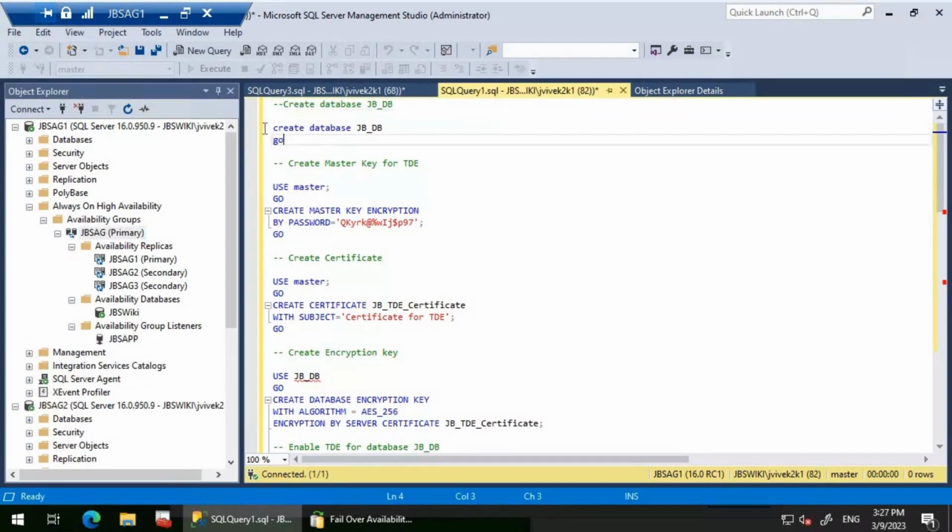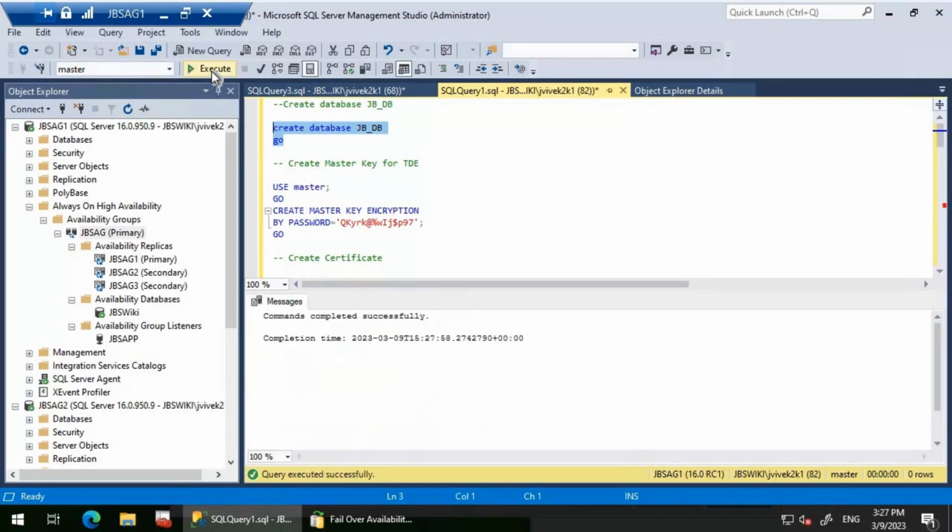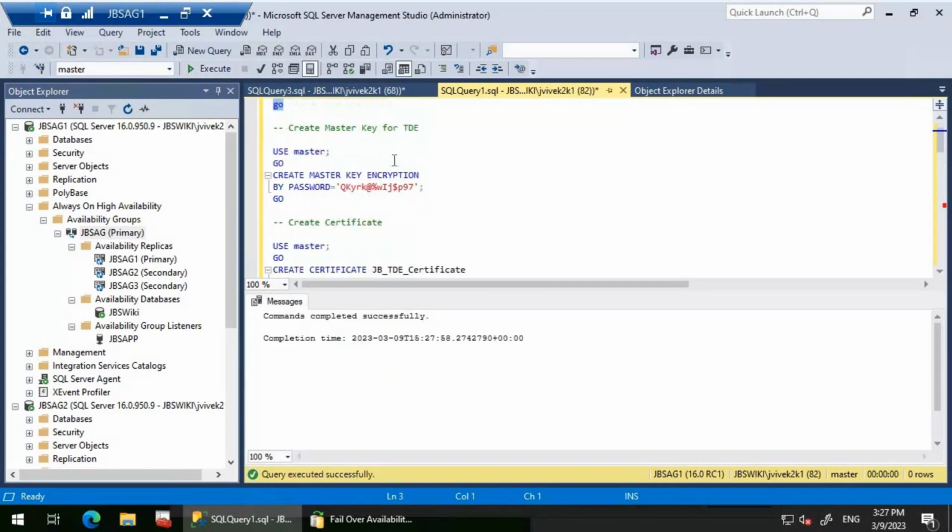So let me create this database here. I'm connected to JBS AG1, which is our primary replica. Let me execute that. The database is created. Now I'm going to create the master key that will be used for the TDE. Let's execute it. Here I'm using this password. It is very much required that you remember the password, because if you don't have it, it is going to be very tough to move the database backup from this server to any other server.